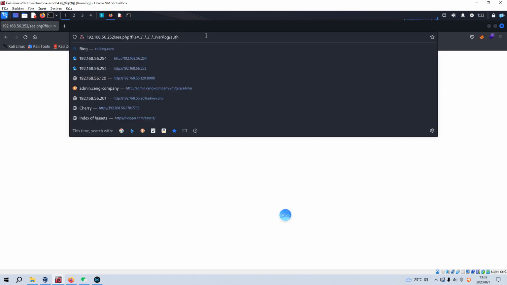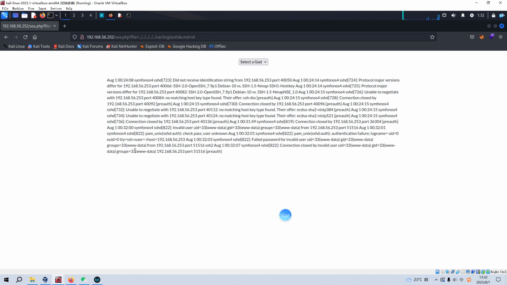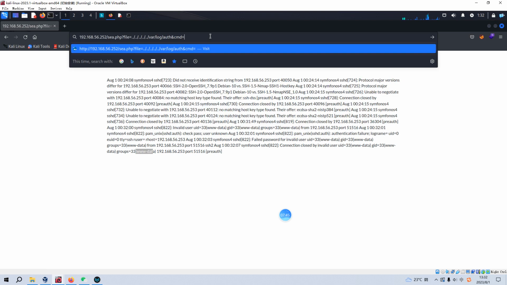browser, and we can pass the parameter like CMD and ID. As you can see, the command ID has been successfully executed by the target. And then we can check whether this virtual machine has netcat running.